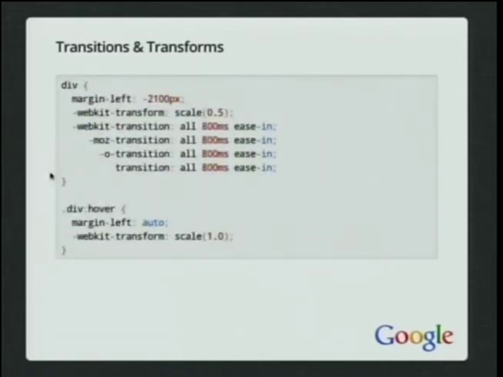So to get this to happen, I've got a div there, and I say the left margin is 2100 pixels. So I move it way the heck over, right? And then I say a transform, scale 0.5. Make it smaller, make it half the size. And transition, so again, these are vendor prefixed. So I say all, which means anything that I change when I add a new class to this, I want you to just make that happen gradually over 800 milliseconds and use the ease in function. So that goes slow, fast, slow, all right?